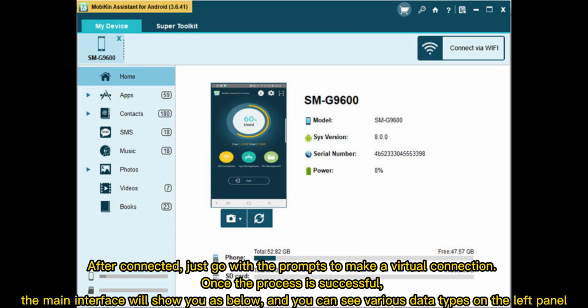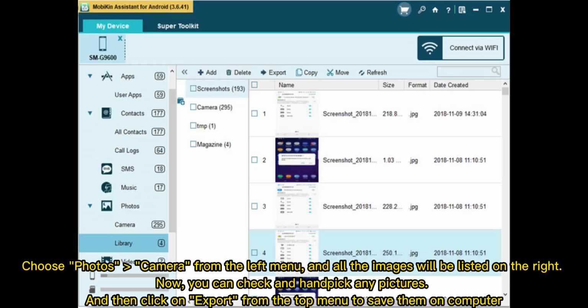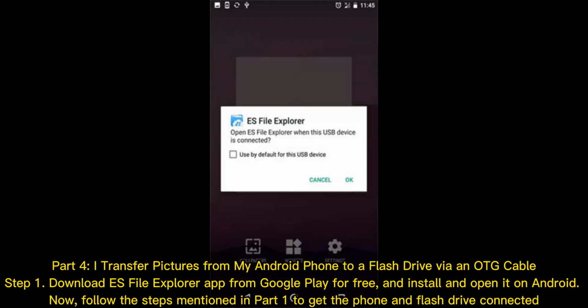Once the process is successful, the main interface will show you as below, and you can see various data types on the left panel. Choose Photos Camera from the left menu, and all the images will be listed on the right. Now, you can check and handpick any pictures, and then click on Export from the top menu to save them on computer.